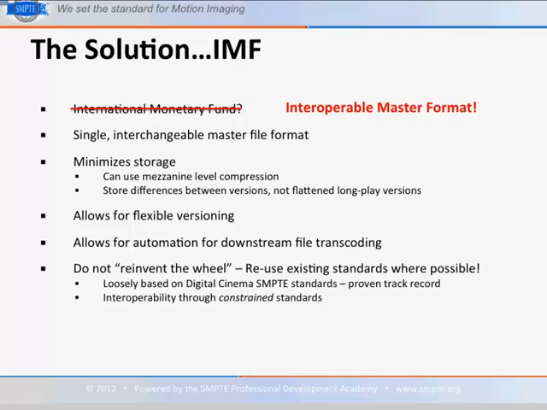We wanted to reuse existing standards where it was possible. IMF is actually loosely based on the digital cinema SMPTE standards, which have a proven track record of working in the field. And the idea here is that it's interoperable because we're using constrained standards. I'll explain what I mean by that. Basically, the standards are locked down tighter so that it's easier for manufacturers to create the ability to use IMF.